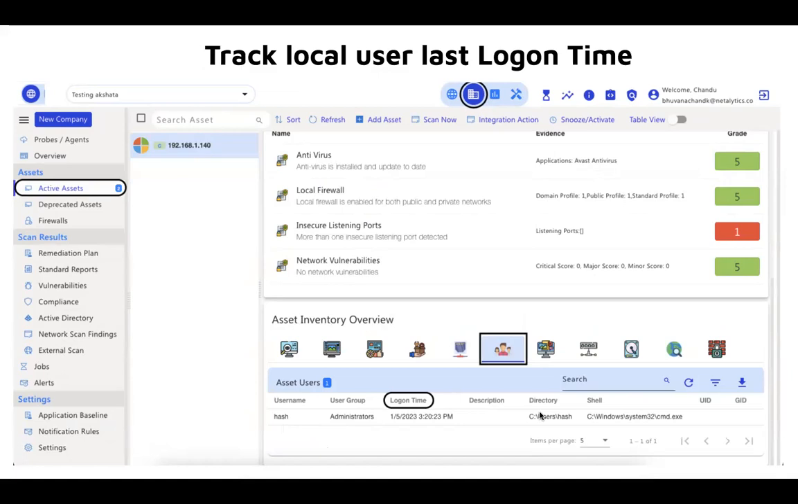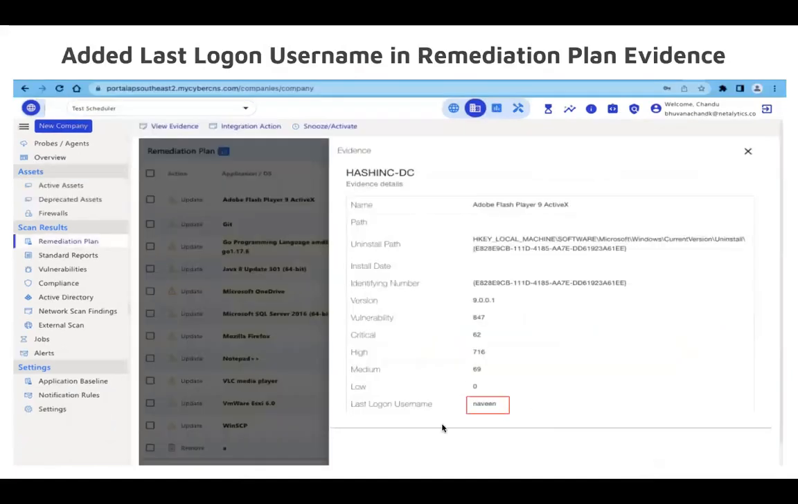The same thing is also there in the remediation plan. If you see the remediation plan, right here, I've circled it in red in a small box. You'll see the last logon username showing up there. Hopefully this will help in the audits that you're performing to know who was the last user logged on to that particular machine. So that's something that has been added in this release.